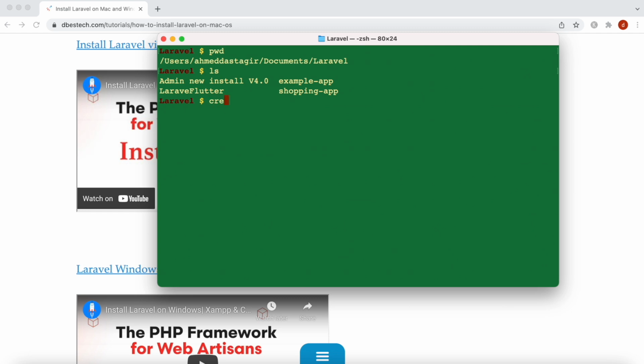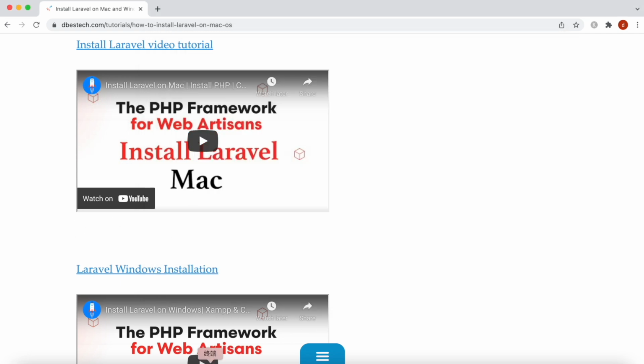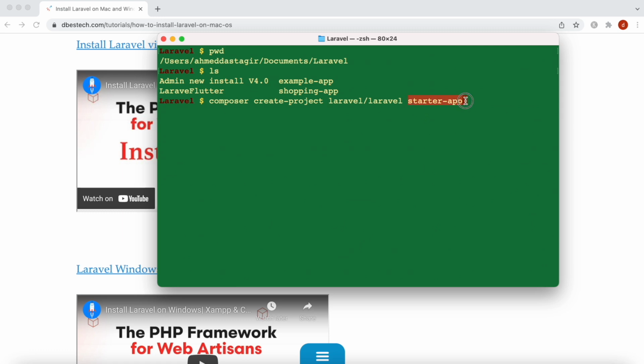Here I'll create a Laravel application using Composer. So I would do composer create-project laravel, and now the project name I'd say starter app. It would download the Laravel source files and put them in this folder. If you follow along with me, you should do the same thing. Regarding the app name, it could be anything, it doesn't really matter. So I would hit enter.